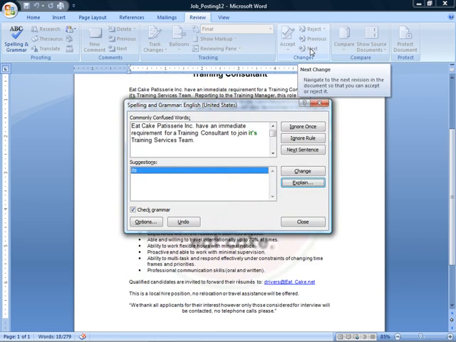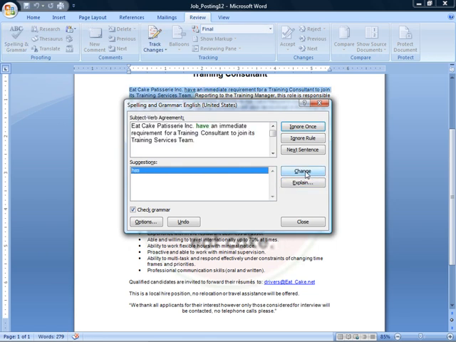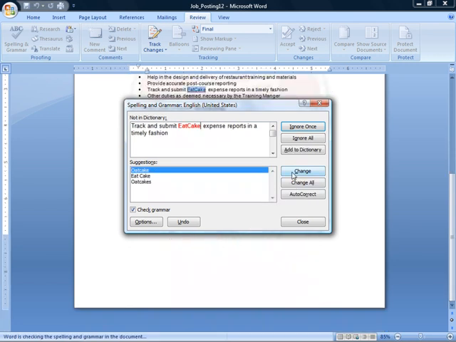I'm going to close it right here. I understand now that it should be its without the apostrophe. I click change, and it fixes that up. Moves on to the next error, which happens to be another grammar error. It should be has. So I'm going to change that one as well.